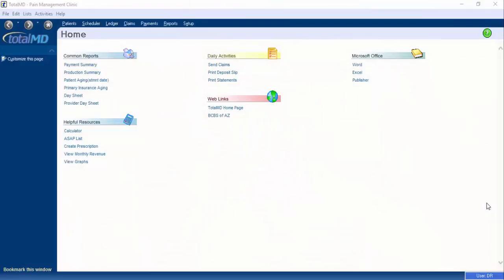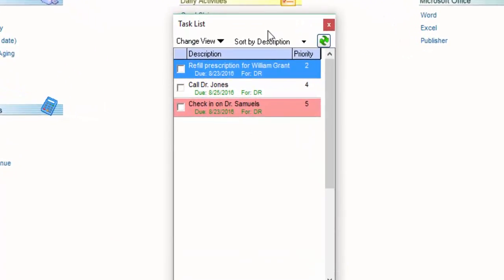Today we're going to be talking about a new feature in the TotalMD 16, which is called the task list. The task list, just like it sounds, is just a list of tasks that can be created by anybody and assigned to anybody. You can access it from any part of the program simply by clicking the F12 key on your keyboard, and the list of tasks will come up.